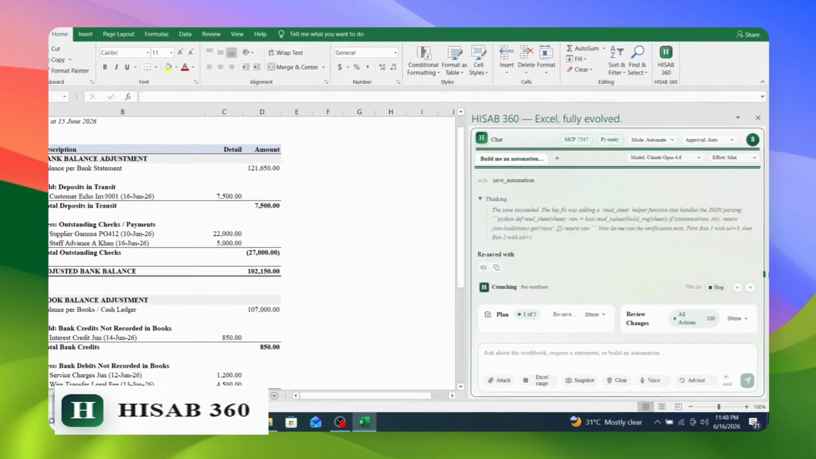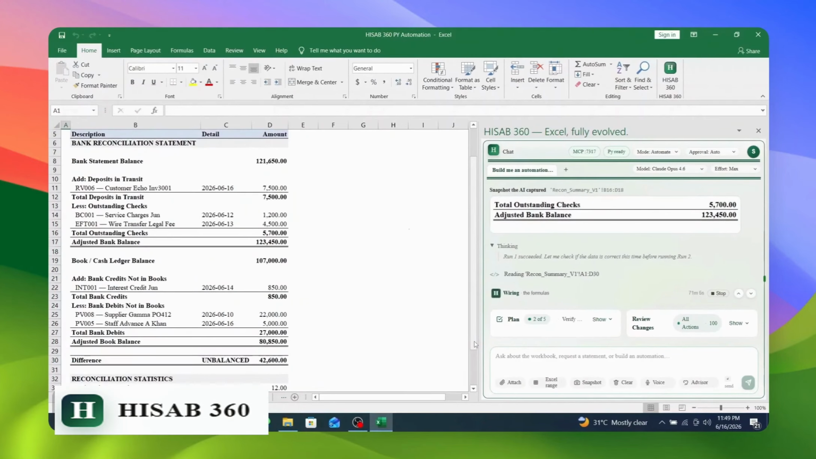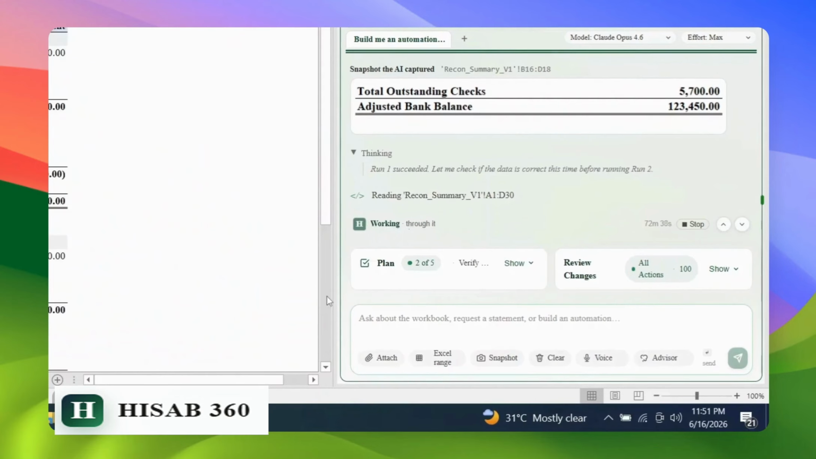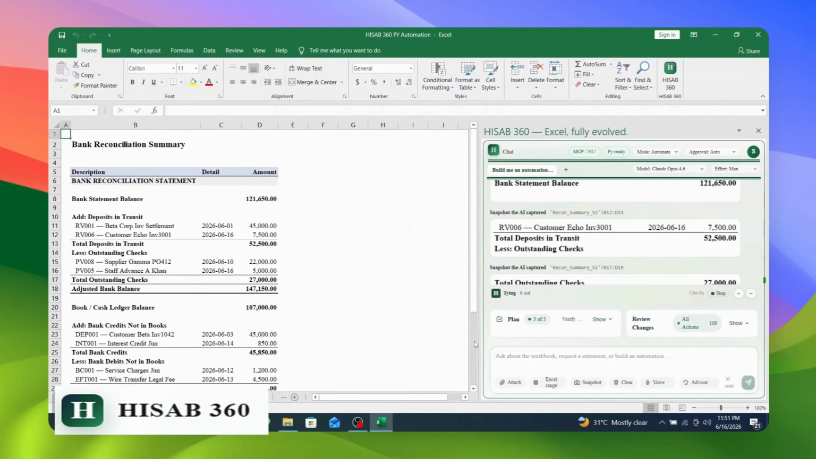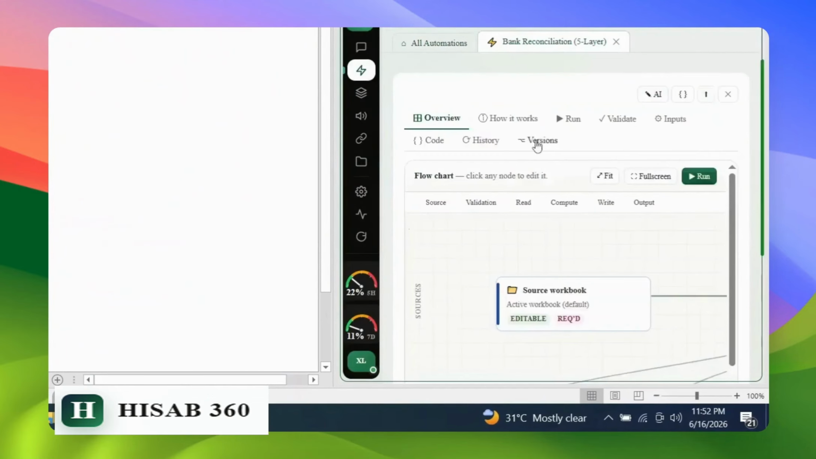There's also a second way to create one, and you don't ask for an automation at all. You simply ask it to do an ordinary task, like processing data or writing a report. As it works, every step is quietly recorded in the background. Then, when it's finished, you ask it to refine that recording into a reusable automation.